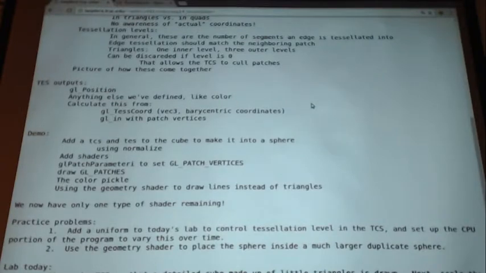So the tessellation evaluation shader has an output of gl_Position and then anything else that we've got. And we have to calculate it from the gl_TessCoord, which is the tessellation coordinates in barycentric form, like we were showing over there with the triangle. And the gl_in with the patch vertices, the originals for the patch. Okay, so let's tessellate this thing.